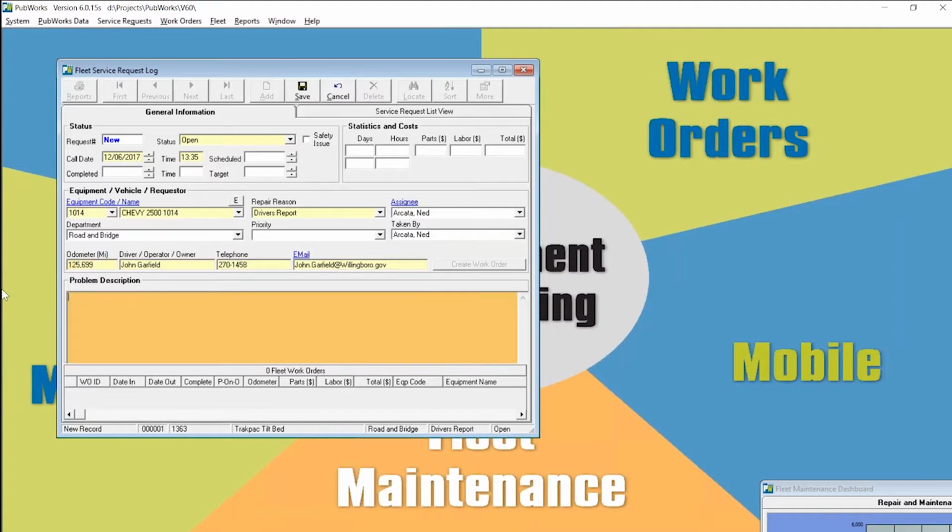125699, and the description is that my tail light's out. Need tires rotated too. And I'll save that. So now I've got a service request record out there. Where does it go? Where does it go? So let's look at a couple of places it goes.